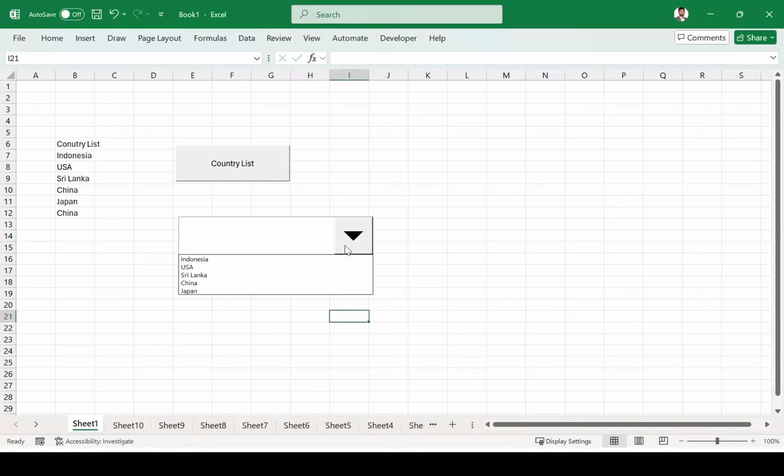Now, if you click on the drop down, you will have the list of all those countries. Whenever you click on any country, this will show the number of the one which has been selected. So if I select Japan, it will show me 5. If I select Indonesia, it will show me 1. So the output I can use in my code. If I want to write if conditions, for example, if the selection is one, write this code for Indonesia. If the selection is two, write the code for USA. All those if conditions can be used with this drop down.